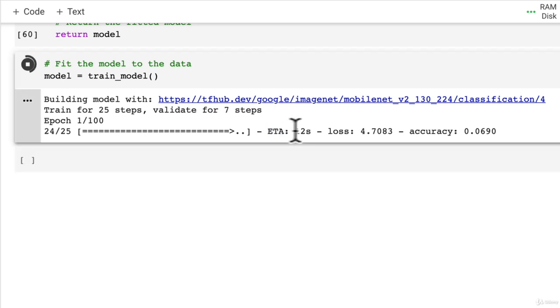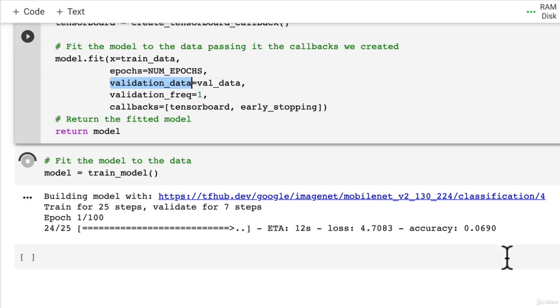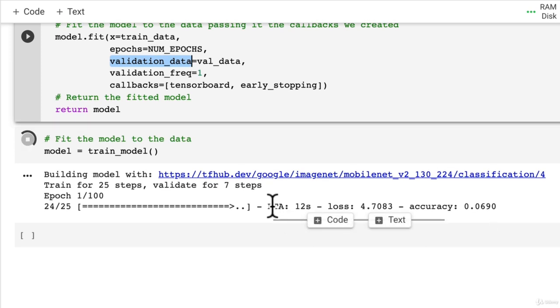Alrighty, I'm back. So we've got an ETA here, which stands for estimated time of arrival. There's about 12 seconds left in this first epoch, as long as everything goes to plan. You can see the loss has reduced slightly and the accuracy has increased. So this is a good thing. Now what we should see at the end of this first epoch, if we set it up correctly, is the loss on the training set and accuracy on the training set. We should see the loss on the validation data and the accuracy on the validation set pop up any second now. So we're just waiting.